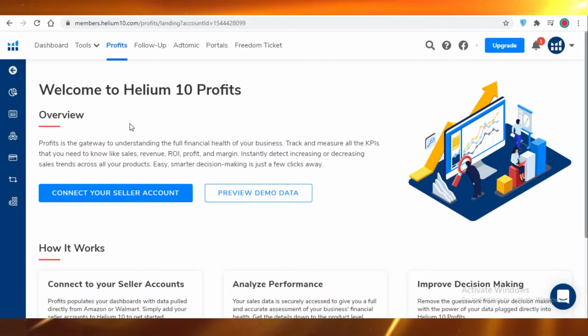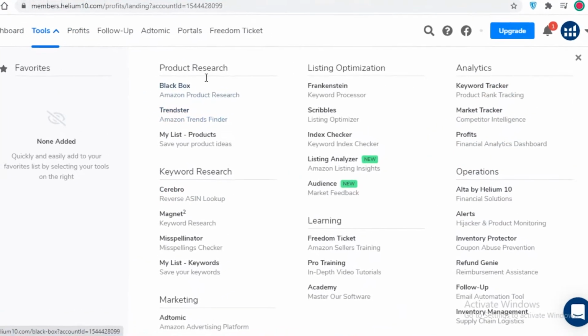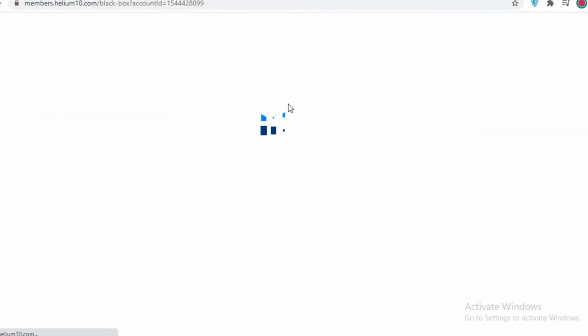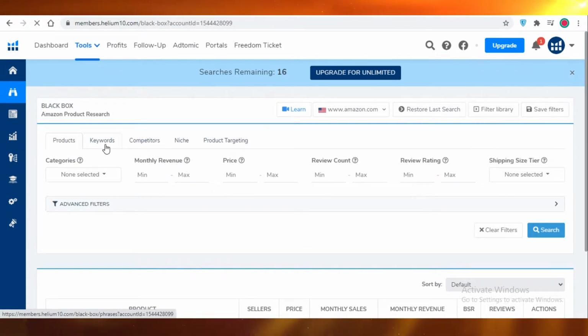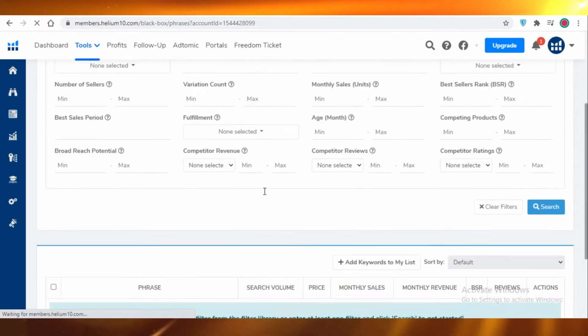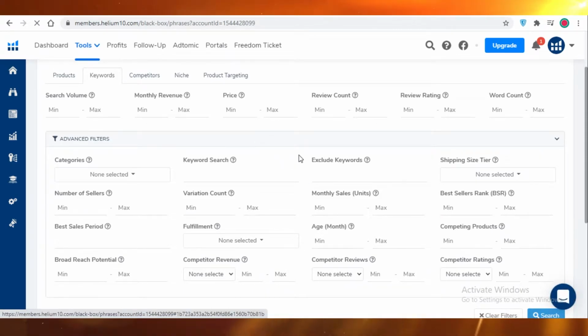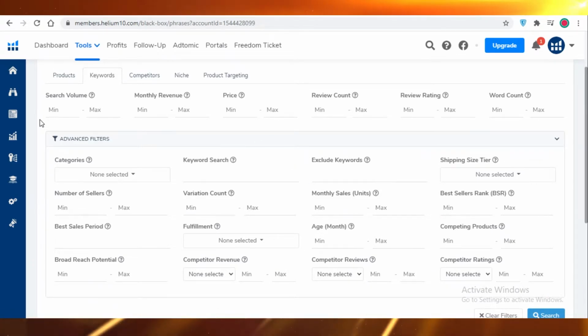Now, if you take a look at Helium10's tools, one of their most used tools is the Black Box. So what the Black Box essentially is, I'm going to show you guys. It is a product and keyword searching tool. So you can see over here, you can search products and keywords. It's pretty good. It's a good tool. I'm not saying it's a bad service. I'm saying it's a great service. It's fantastic, but there are free alternatives.